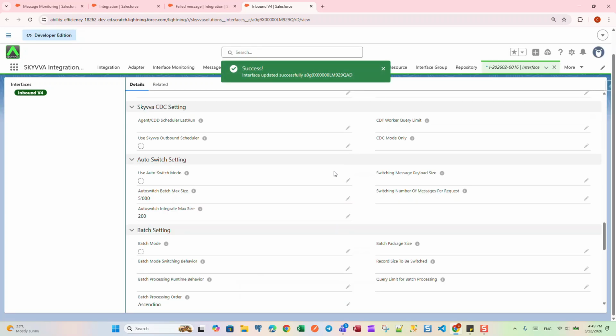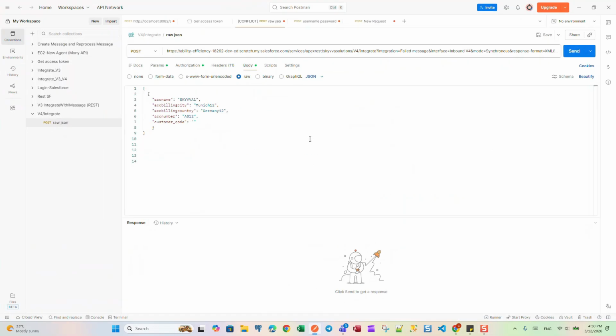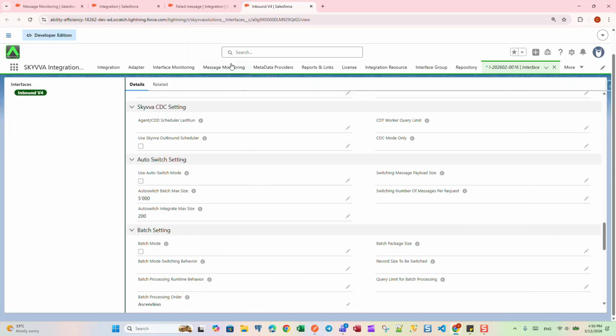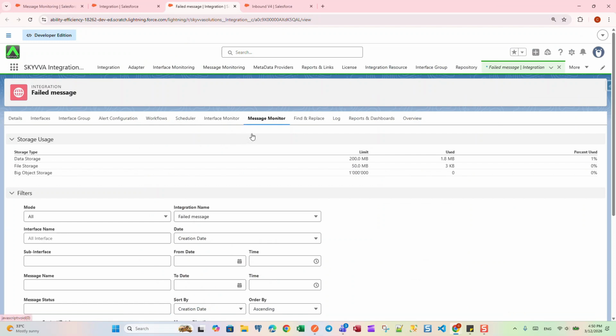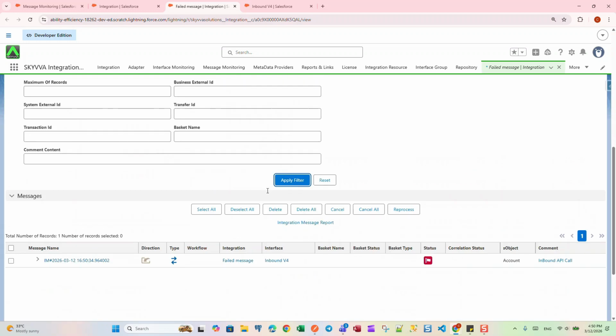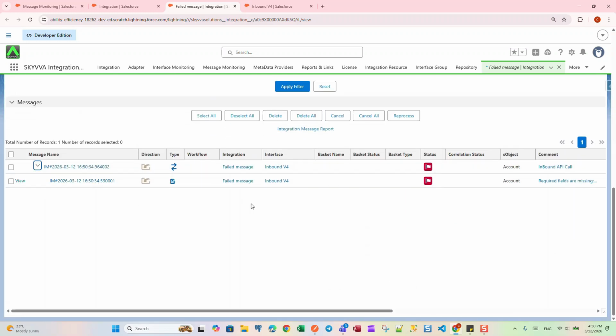Let's start the processing. Go to Postman. Make sure your processing does not work because, in this example, we want the message to fail. Click on Send. You can see the status message has failed. Go to the Message Monitor tab. Click on the Apply Filter button. Here you can see one failed message has been created.